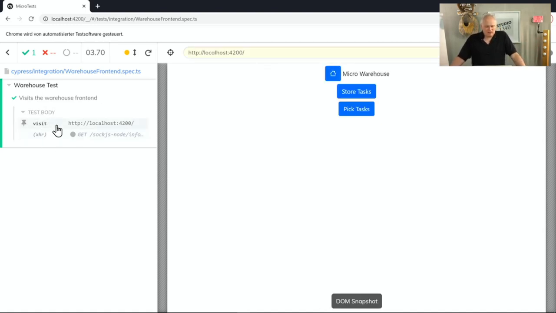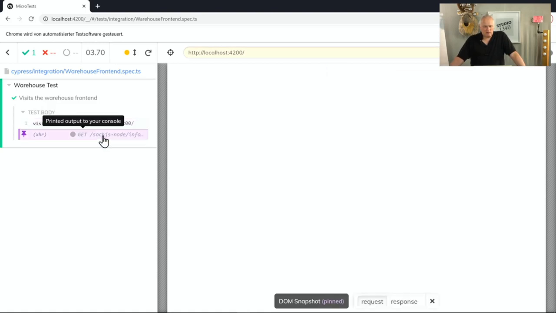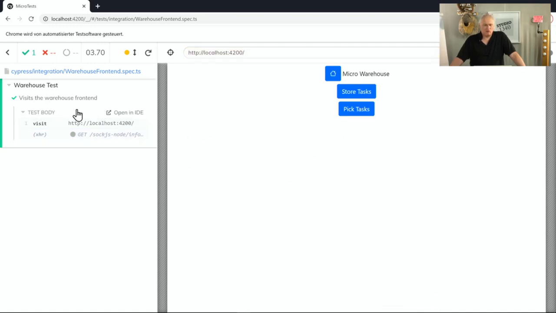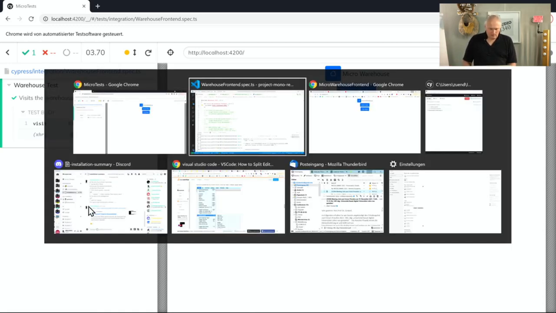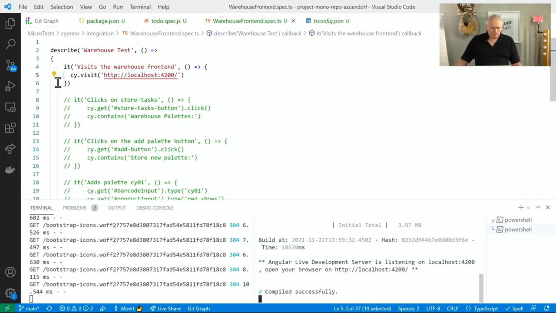And then there's this test body. And actually it says, okay, first we did this one and then we got that result. And after that, it looked like something. DOM snapshot, no request, response. I can actually have a little bit of debugging information that is provided here. Okay. Oh, cool. So let's have one more. So Cy.visit has now just opened my thing here.